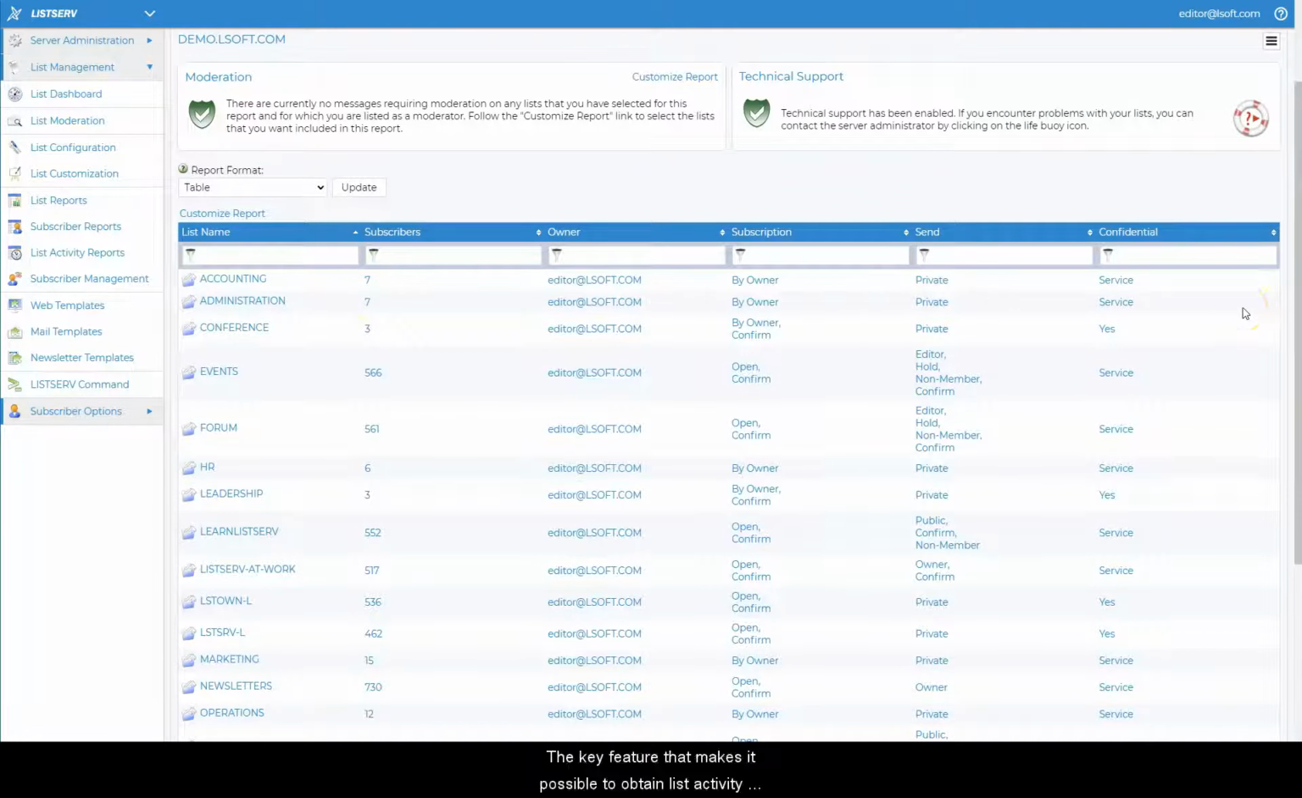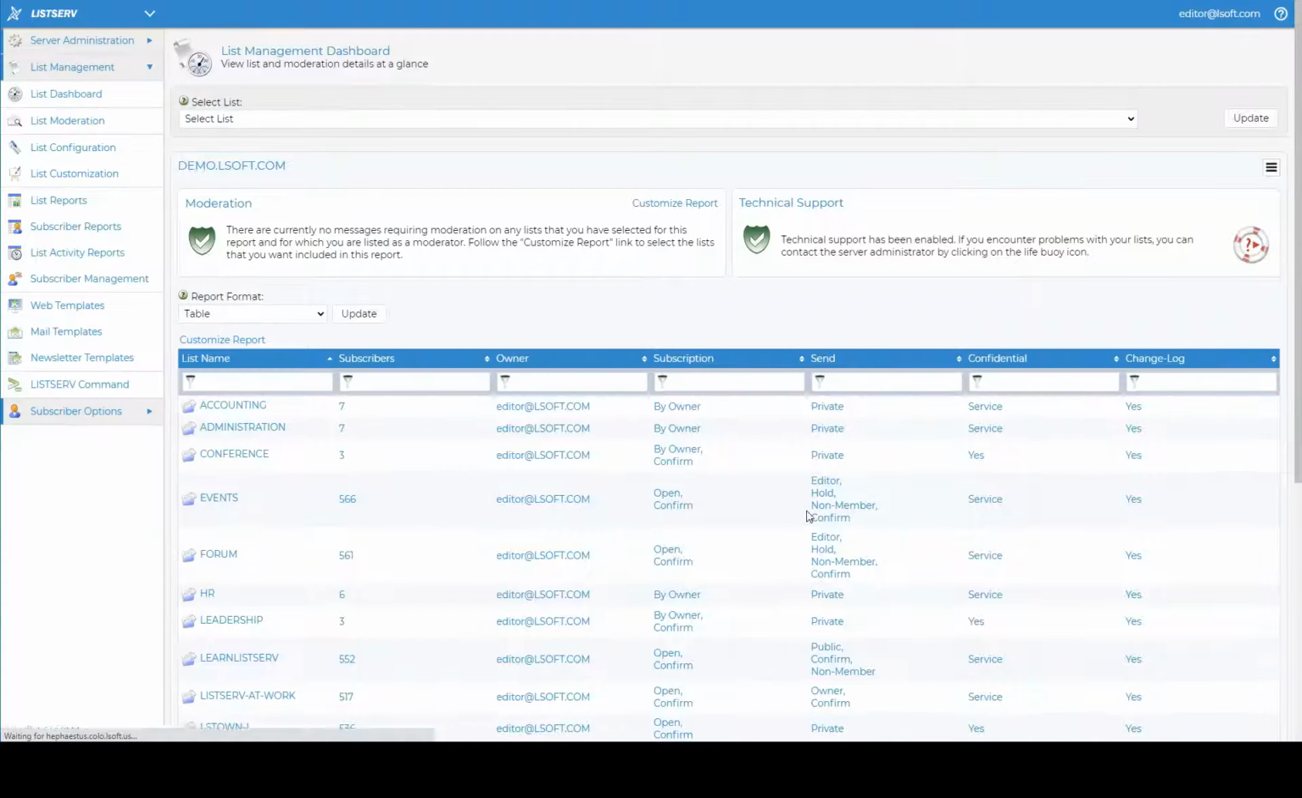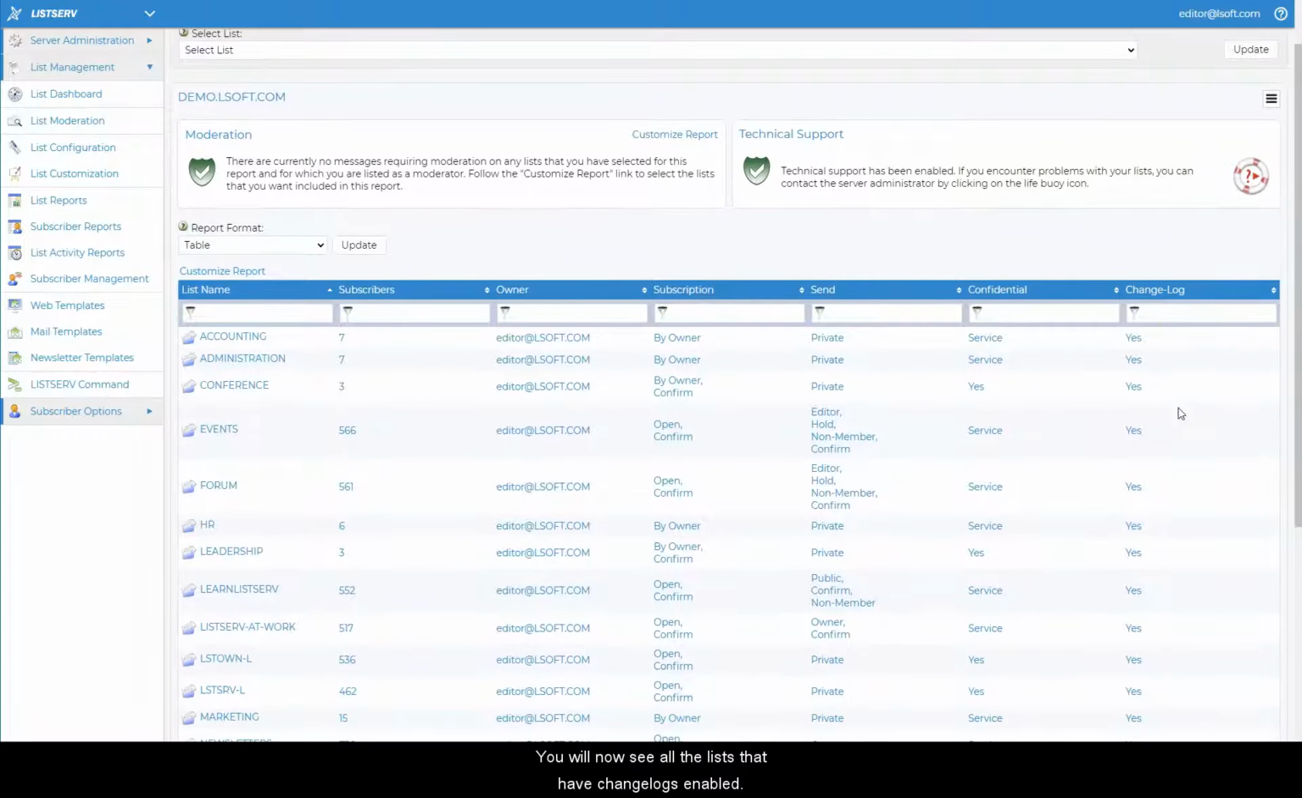The key feature that makes it possible to obtain list activity data is the changelog. Click on Customize Report and locate this keyword. Then drag it over to the Report Columns box and click Save. You will now see all the lists that have changelogs enabled.